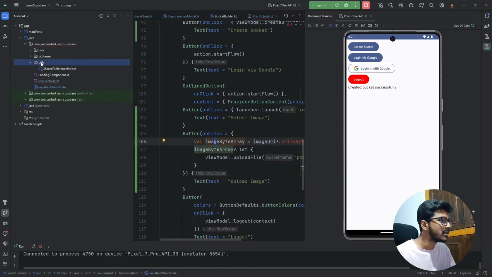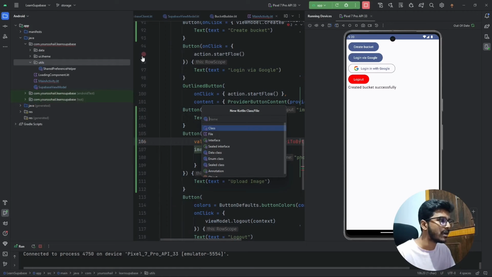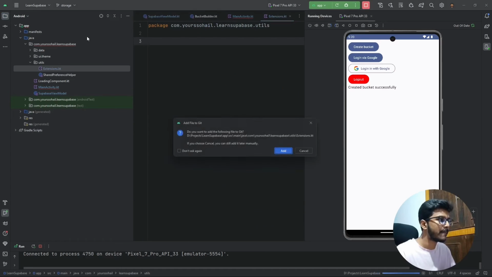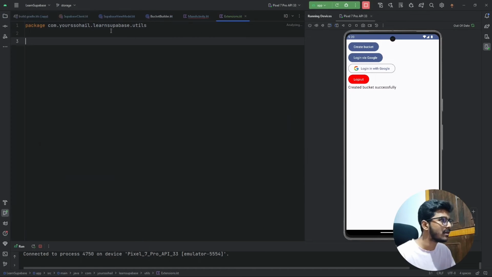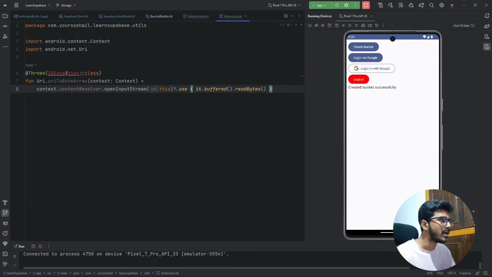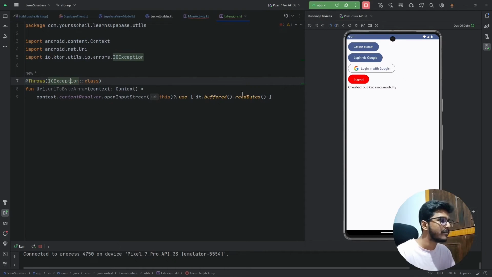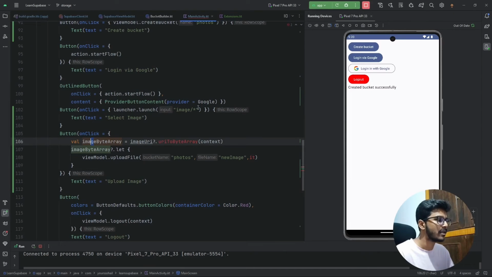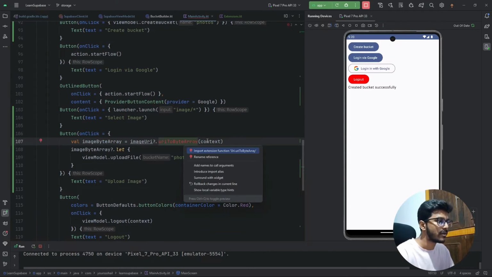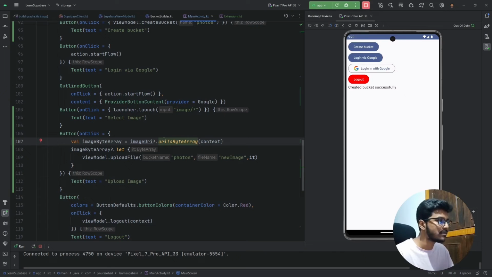Let us go to utils, and I'm going to create a new file. Let's call it as extensions. And I'm going to add it directly over here. I have already the method with me. So what it basically does is that the URI that we are providing, it is basically going to convert it into byte array and return it. Okay. So that is what we are doing here. We have imported the extension.